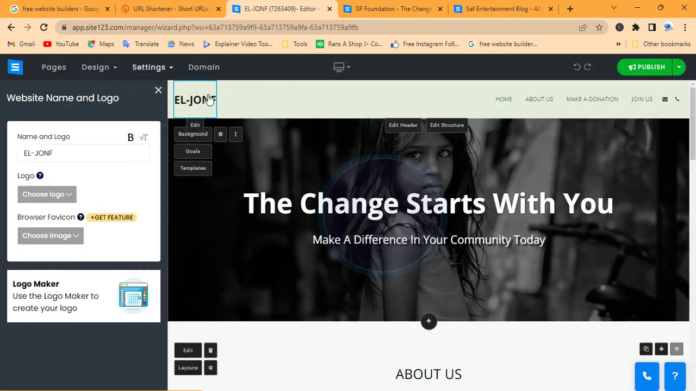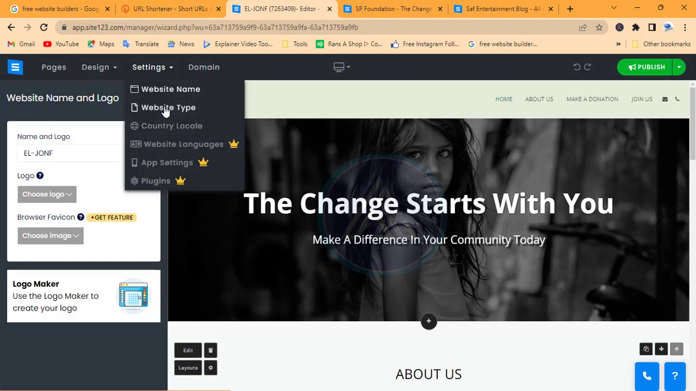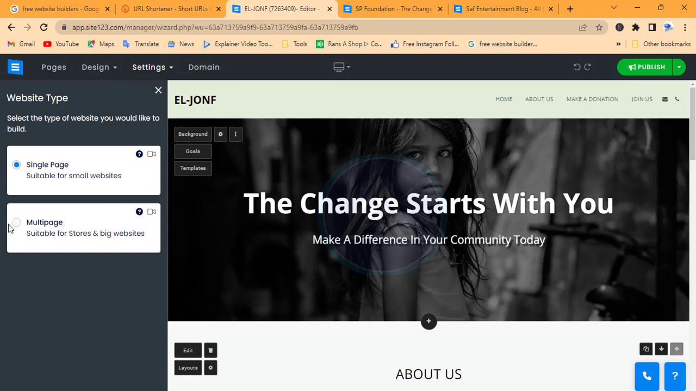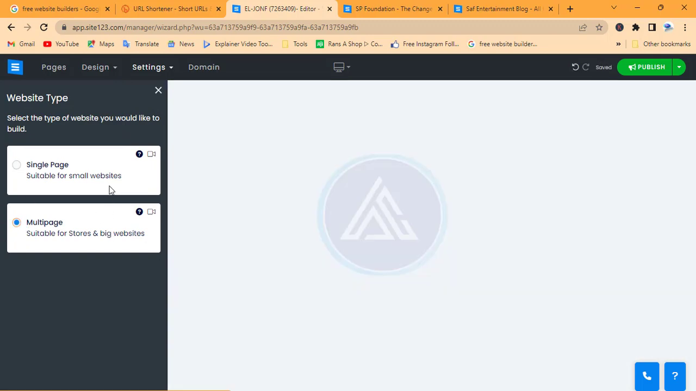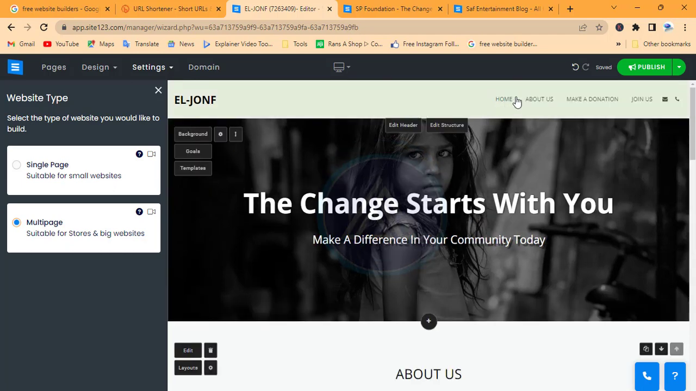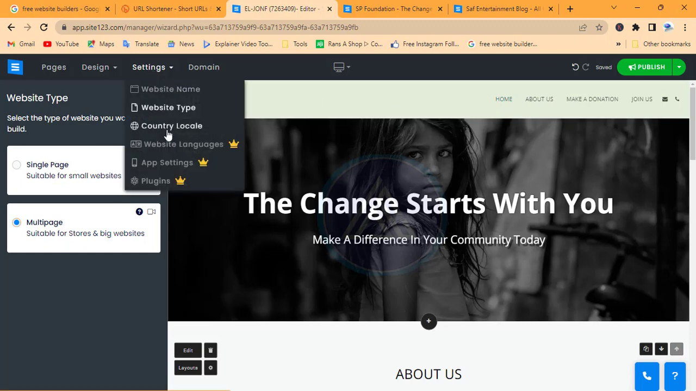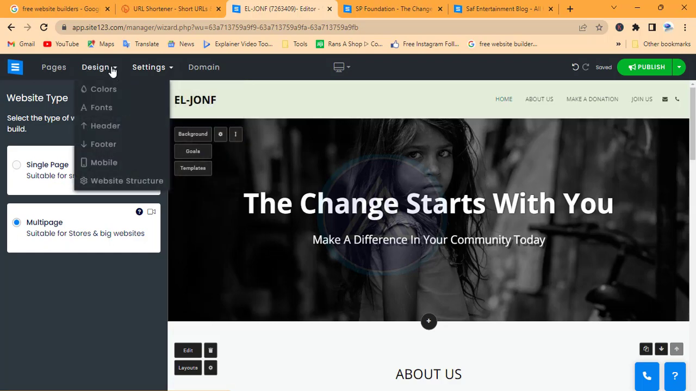So the website name is here. The logo, you can have logo and the name because we are using a free site builder, so you select one. Now the site type, always select multiple, and the difference is that when you select the multiple and someone clicks on this one, it will open in another window. Now let's move on to the country. Country is where you are, so you check that one, you change it.